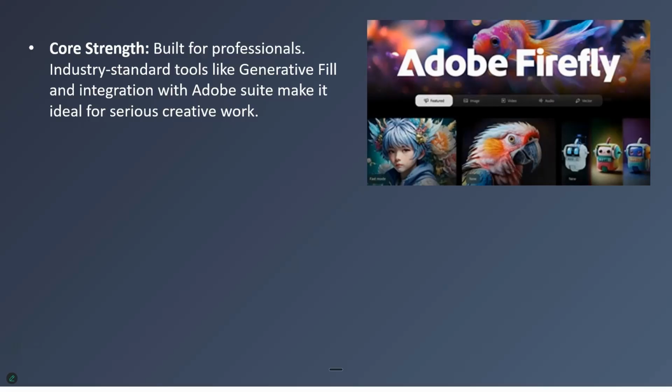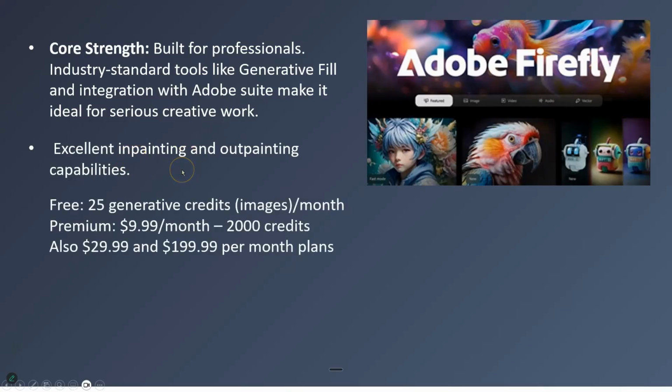Adobe Firefly's core strength is that it's built for professionals. It has industry standard tools like generative fill, which is basically their term for in-painting. It integrates with the full Adobe suite of tools, making it ideal for serious creative work. It has excellent in-painting and out-painting capabilities. The free version gives you 25 images a month.